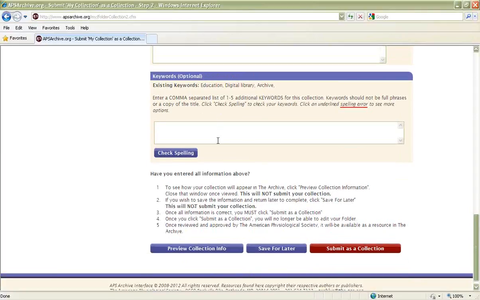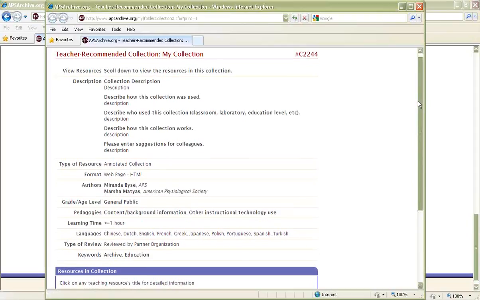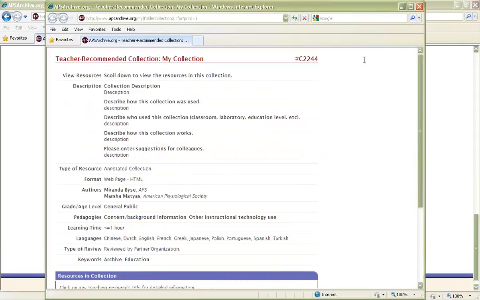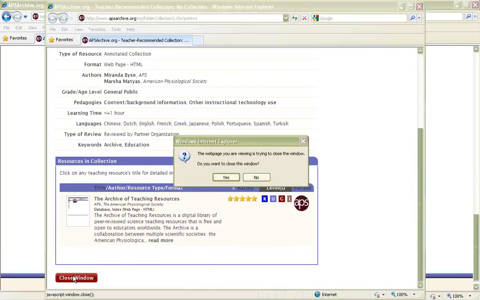Now you have a couple of options here. You can preview your collection information. If you want to do that, click on the preview button. It'll open up a new window, and it will show you basically what the collection will look like when it's live. So it'll show you your description, your resource, and how everything will look on the page. Once you've looked at that, you can click on Close Window.